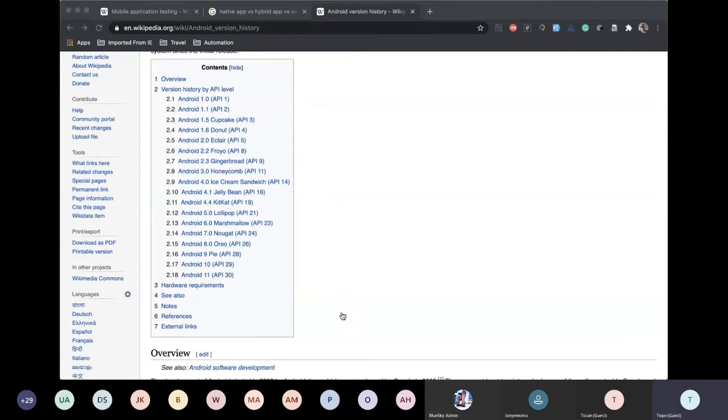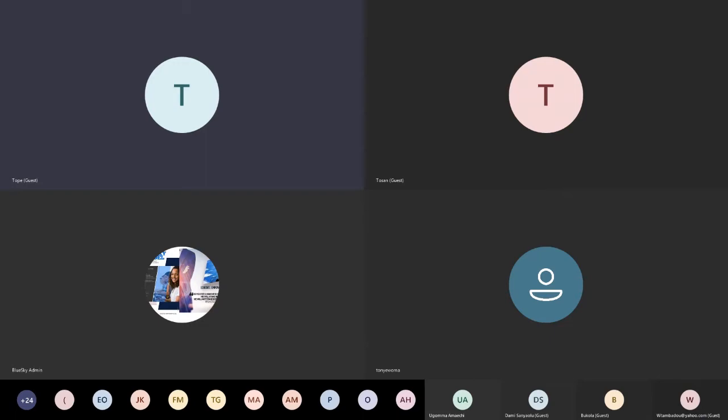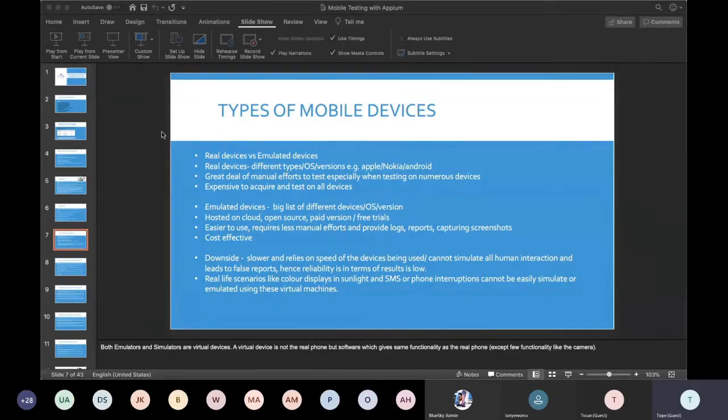So going back to the slide that we were using, one second, that's fine. Now, play from current slide.